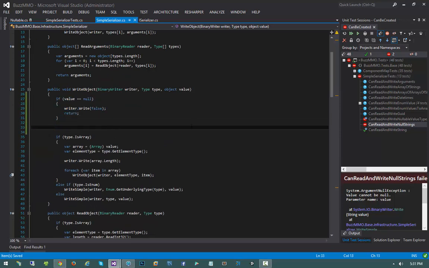So next up, we need to determine if the value type is nullable, because if it's a nullable value type, or if it's a reference type, we need to write true to the stream to indicate to the reader that there is a value coming up.